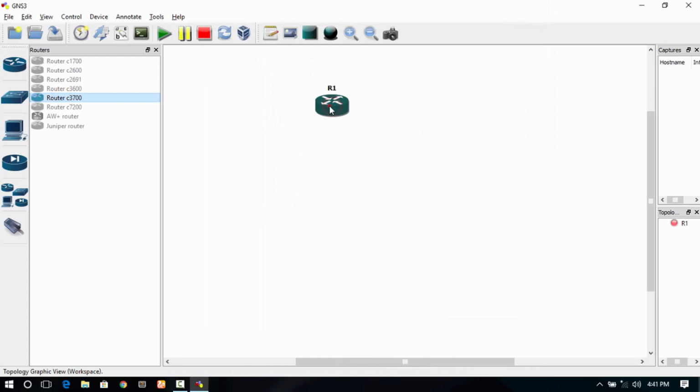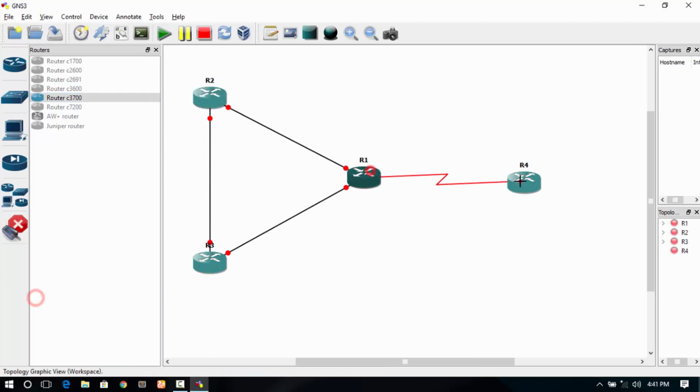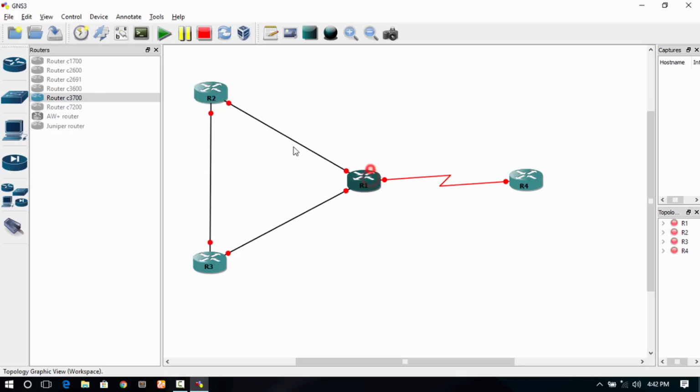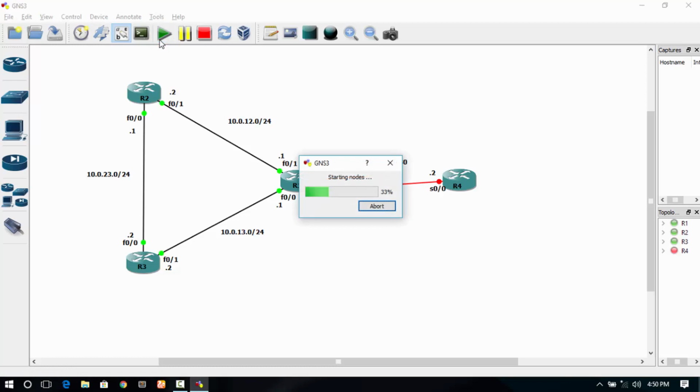Now draw your topology with the help of network devices and cable connections. Label each interface with network and IP address. Once the topology is drawn, start the network devices. As you can see, the interface nodes are turning green.